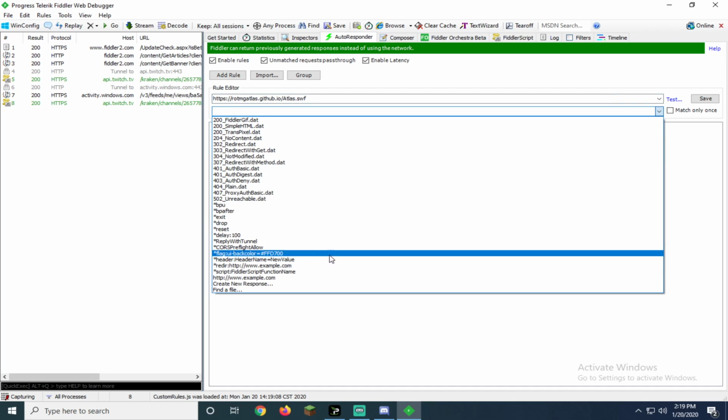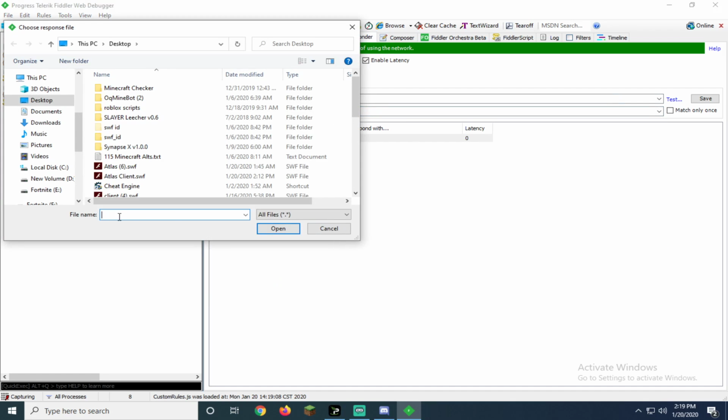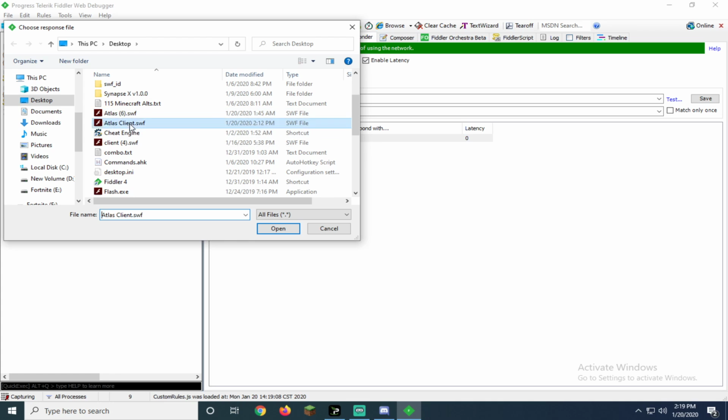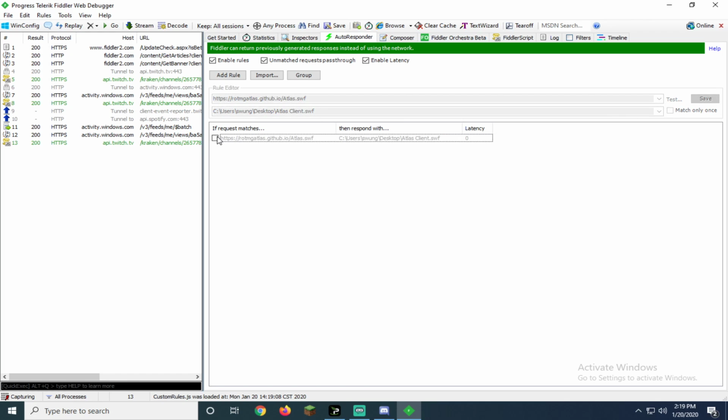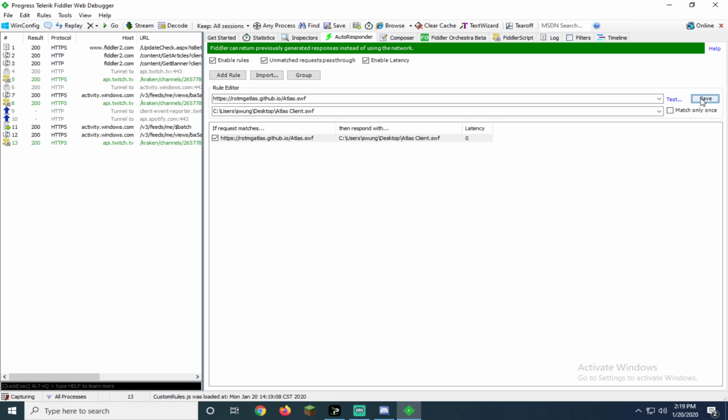Next, you're going to want to click the little drop down box, find a file, and click whatever hack you have. For example, we're going to be using our Atlas hack we made previously. You'll want to make sure this checkbox is on, click it, click save, and you're done.